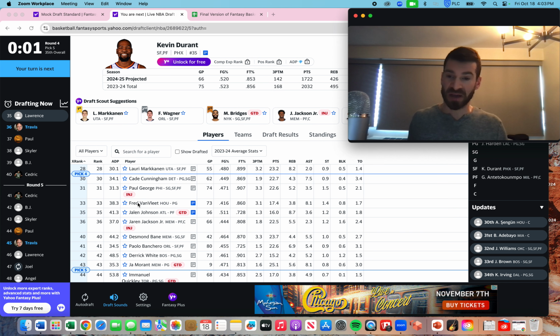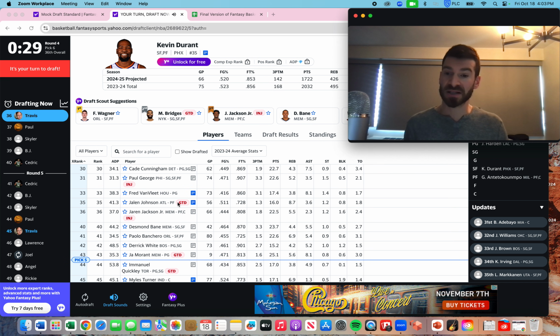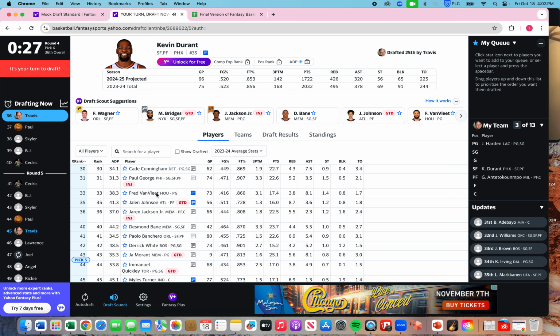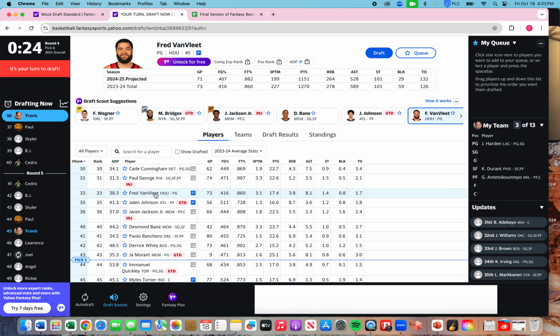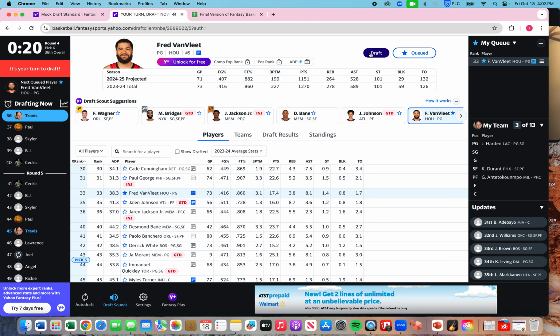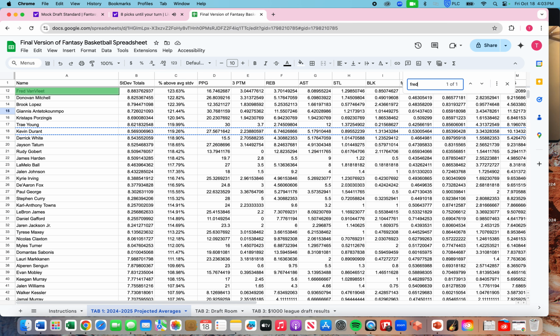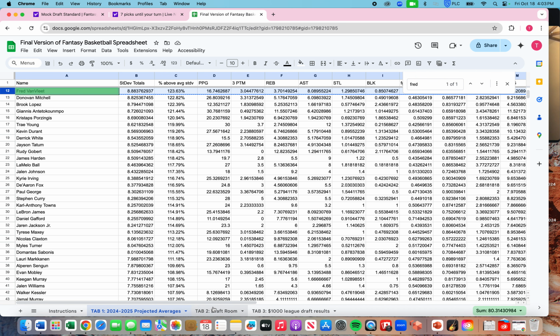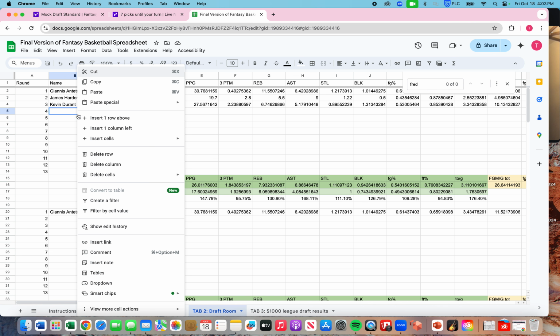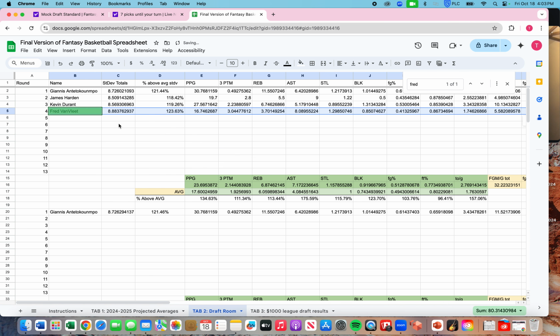Like I'd rather take a Fred VanVleet or a Jalen Johnson, and I have my shot at both. So I'm going to grab an FVV here so I could secure a few more assists and I could grab some steals. So let's see what it looks like. I'm grabbing an FVV and let's find him. Freddie boy. So again, we copy, we paste without formatting, right click, values only, boom, Fred's in.